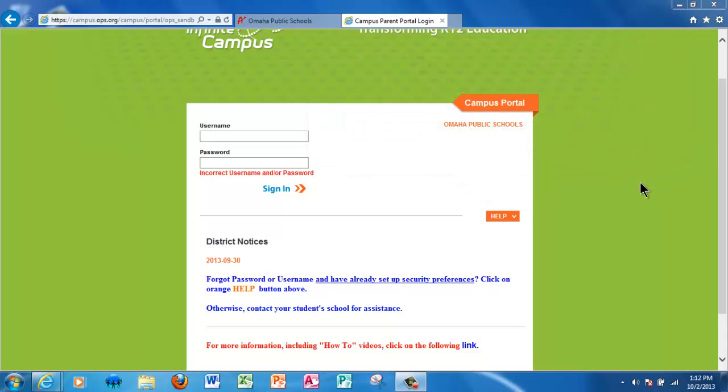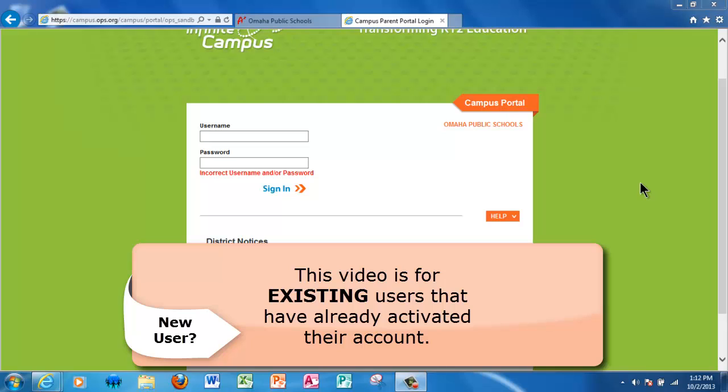If you happen to be a new user to the Infinite Campus portal, this video will not help you. You would want to watch the video for new users that explains the process of activating your account, logging in for the first time, and setting up your security preferences. This video is specific to users that have logged in before.